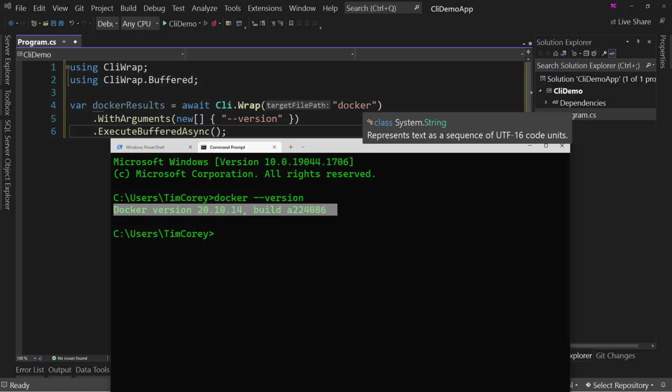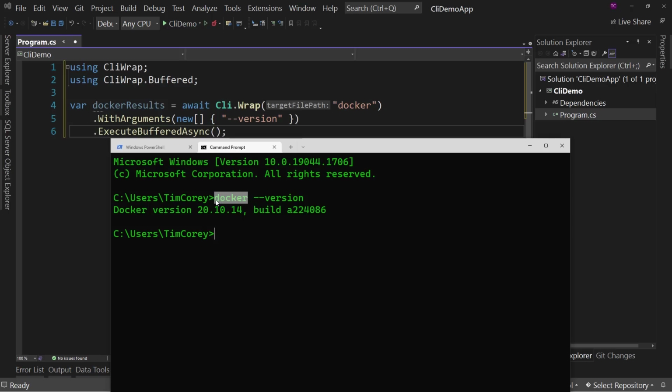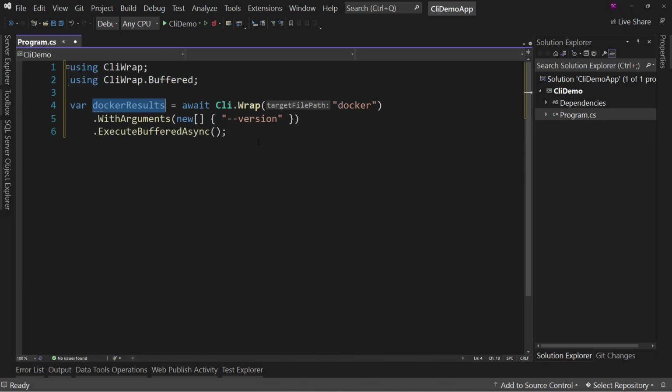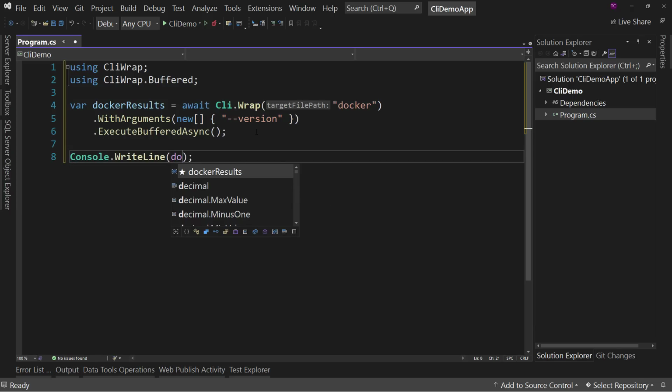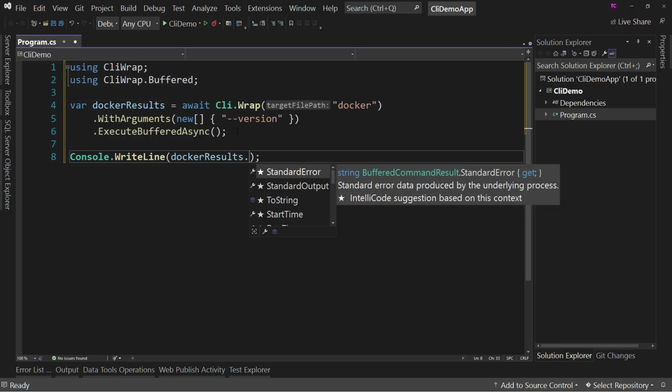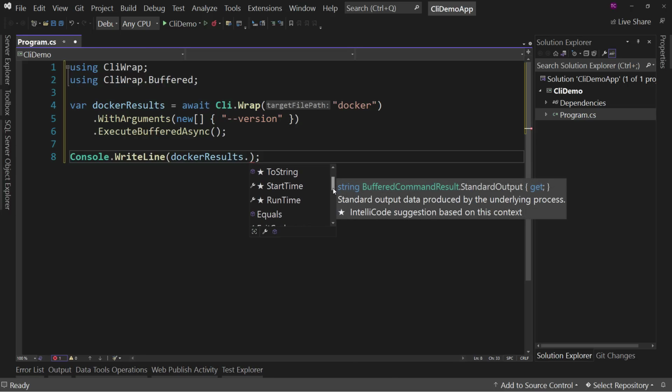So I'm going to run the Docker command. That's this command right here. And then I pass in arguments. This is the only argument I have right now, but I could pass in multiple if I wanted to. And the results I want to see are this. So I'm going to do ExecuteBufferedAsync, which then gives me this dockerResults variable. So I can do a CW for Console.WriteLine. I'm going to say dockerResults dot. And we have a few things: StandardOutput, StandardError, and then we have StartTime, RunTime, and a few others.